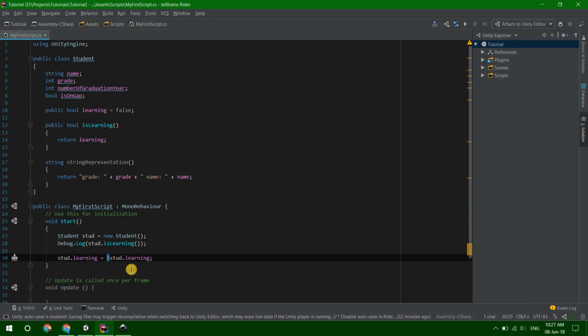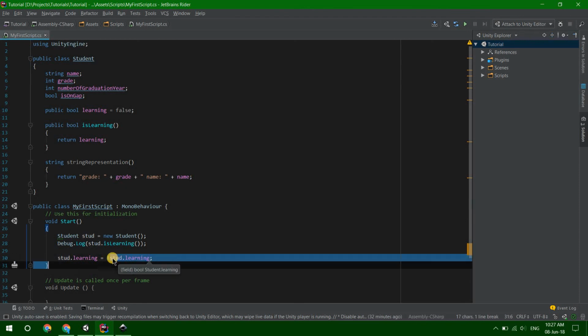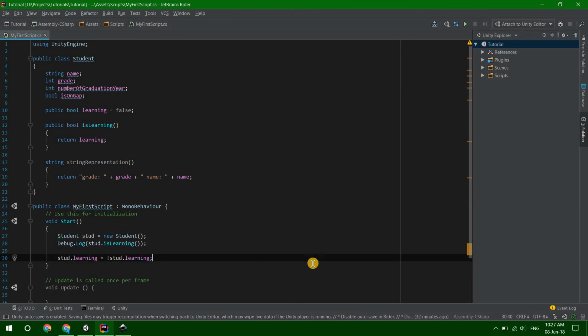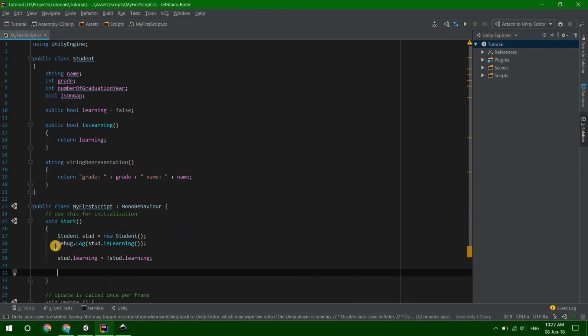And if you want to know more about Boolean operations, you can watch my previous tutorials. They are just awesome. I explained this operator there, but I will remind you once more. This operator is negating a Boolean. So if this Boolean is true, the negating of it will be false. If this Boolean is false, the negating of it will be true. Okay, that's all. So now I put the opposite value in learning, and I'm calling this method again.